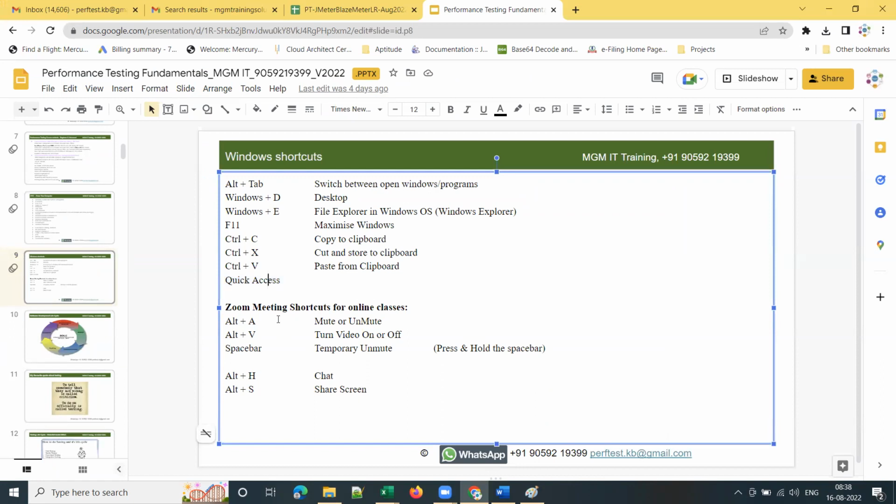As we will be using this Zoom meeting only for the next 3 to 4 months, JMeter training will be 2 months and LoadRunner training will be 2 months. LoadRunner monitoring and analysis and the rest of the concepts, if you attend in parallel, you can complete in 2 months. But if you attend one after another, it will take 3 to 4 months. That's why I want to make you comfortable and habituated with these Zoom meeting shortcuts as well.